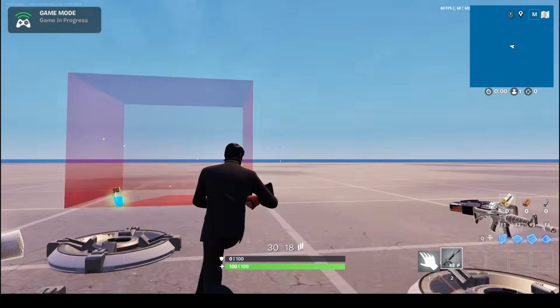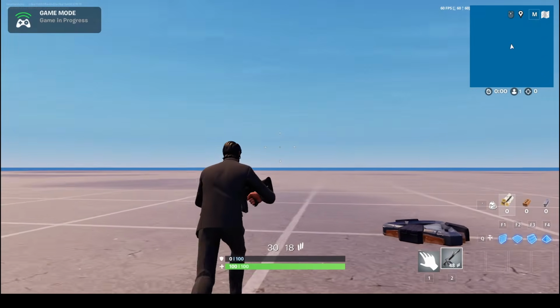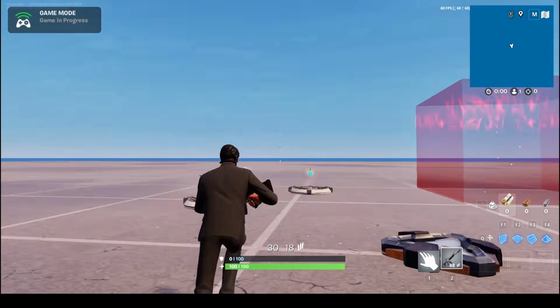And so yeah, that's basically it for the video. I hope you enjoyed. This is basically how we would make an OG Fortnite HUD.